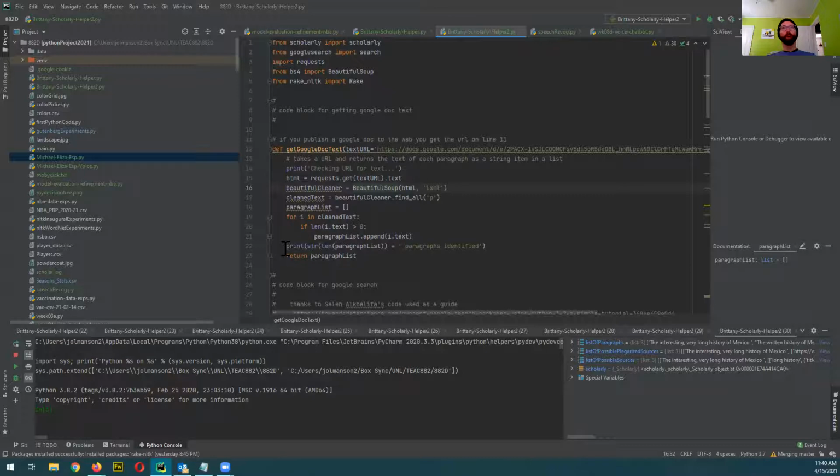Okay, and then we get down here and we print the string paragraph list plus paragraphs identified, the length of the string.